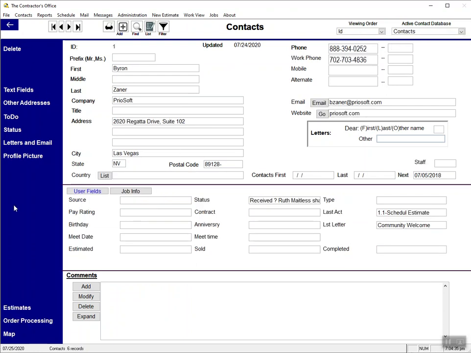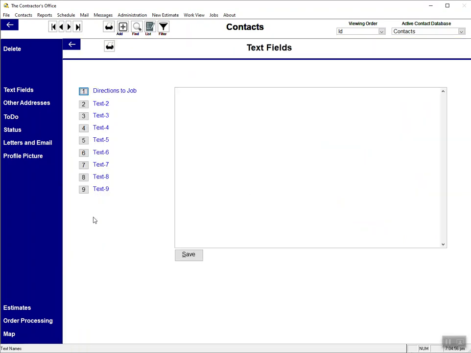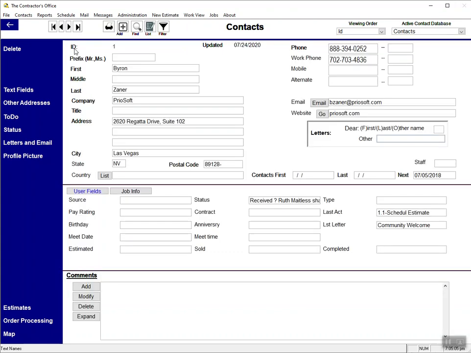The menu is relative to this particular contact, the one that's on the screen. Delete it. Text fields pertains to all the fields that are variable in length. If you notice, all the fields here, other than comments, are fixed length. Well, there are 9 text fields that you can name that are variable in length. Directions, information about the job, all the variable length information that you have relative to that contact.